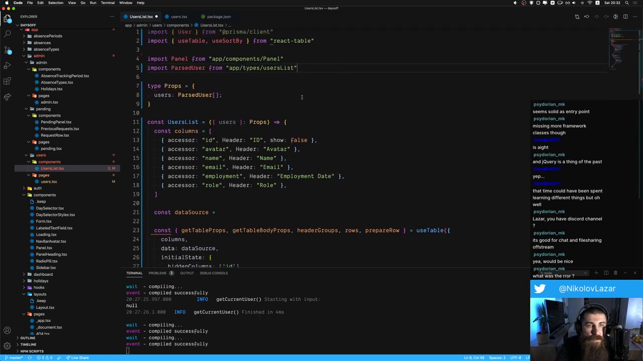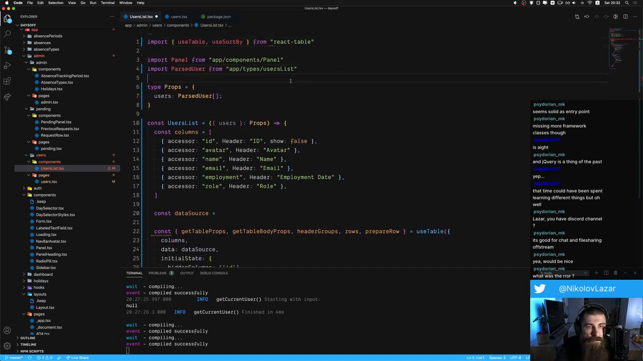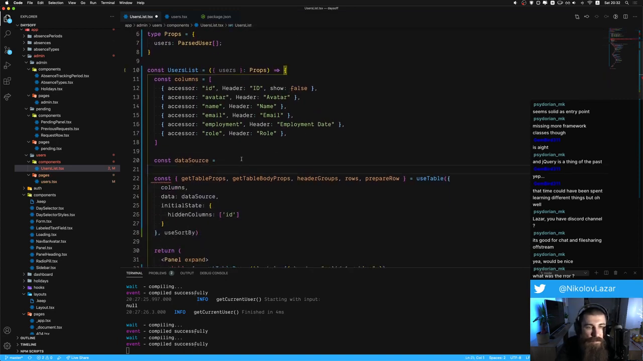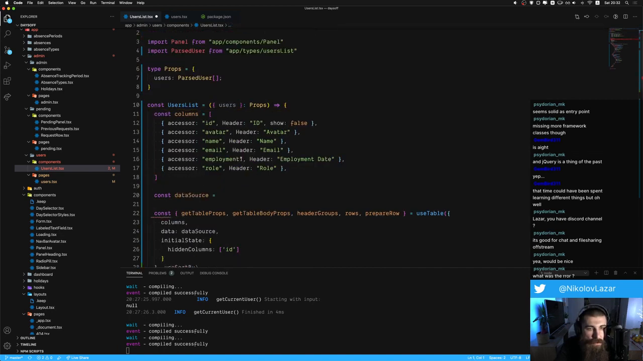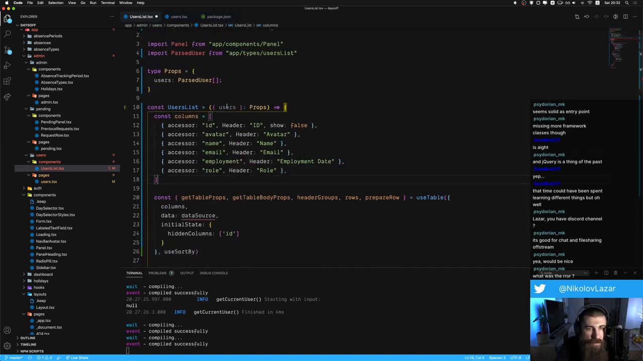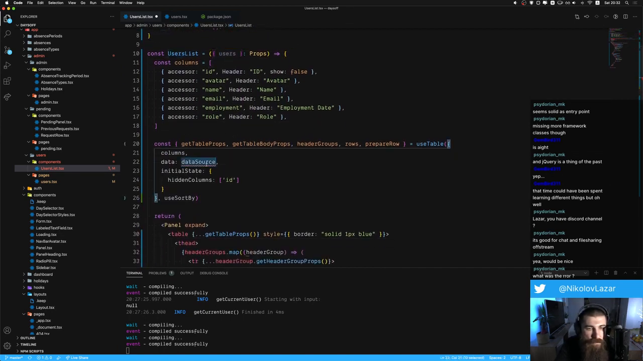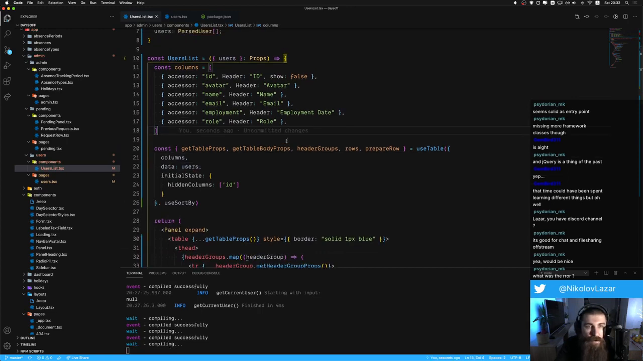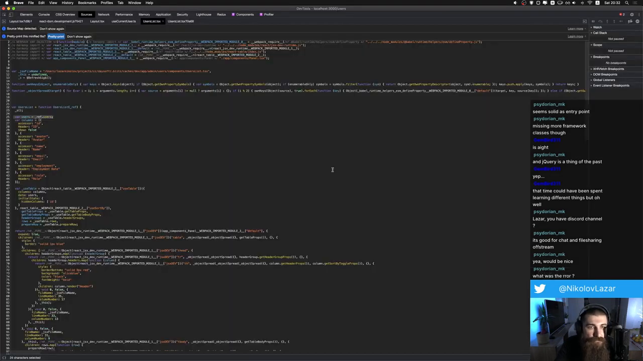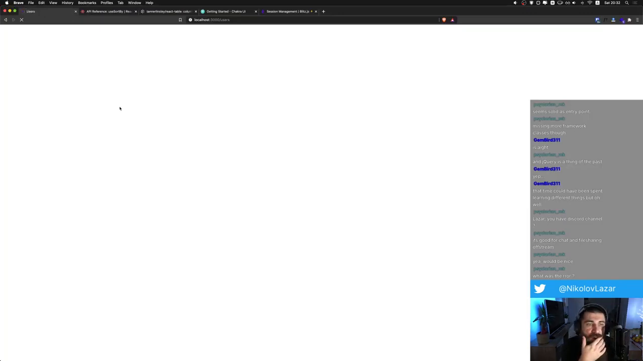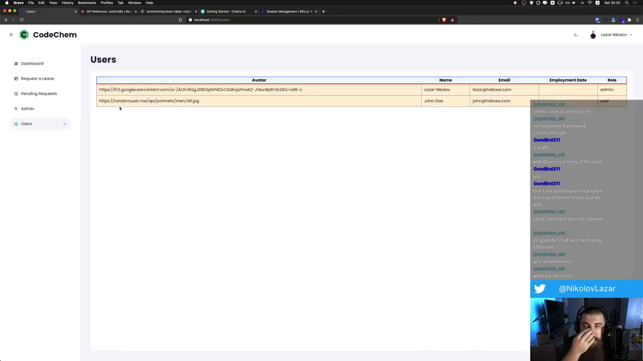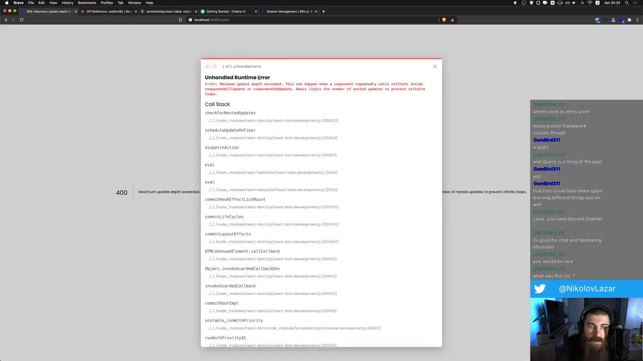Now all of the parsing and preparing happens on the server side. The front end doesn't actually get bothered with that. So users would be our new data. There's no data source anymore. So let's see if it actually works now. Okay, we got the same thing, but clickety click and it happens again.